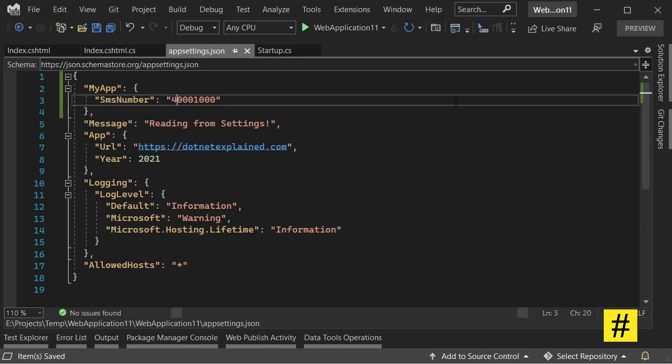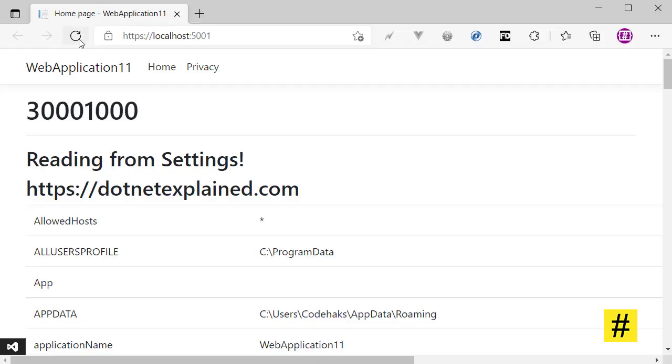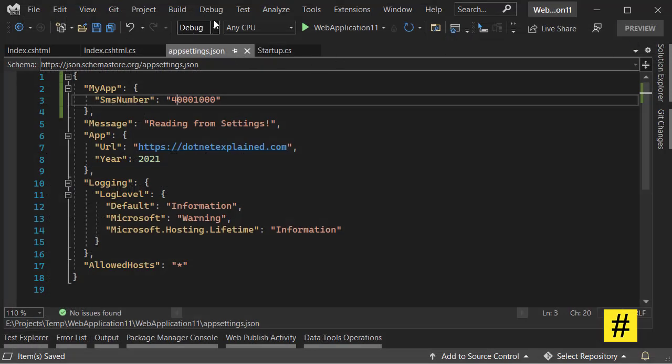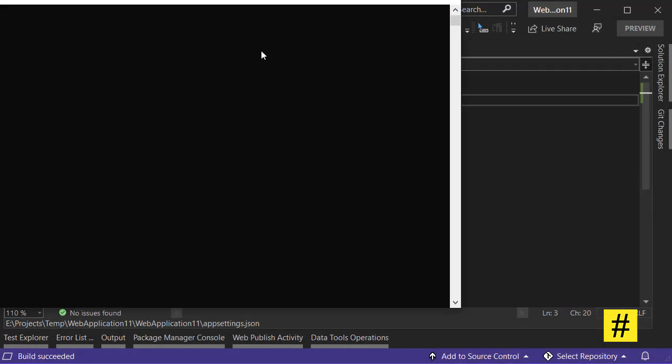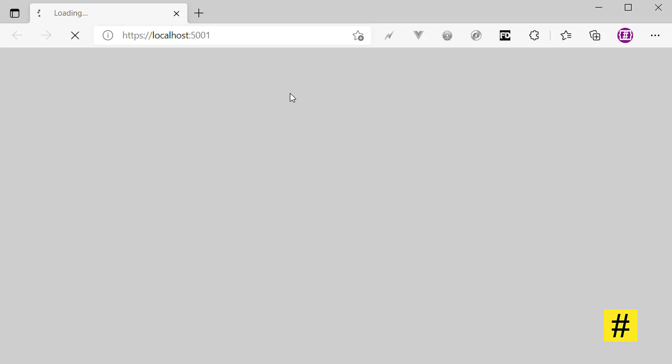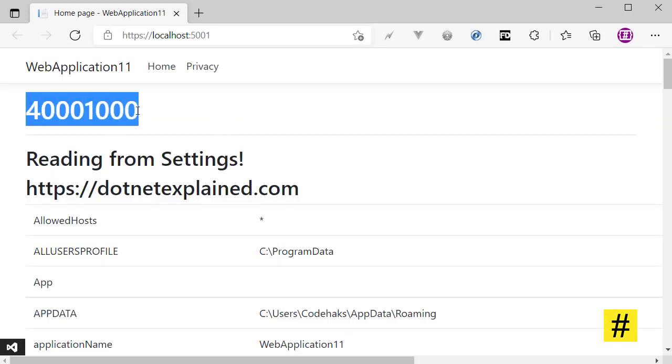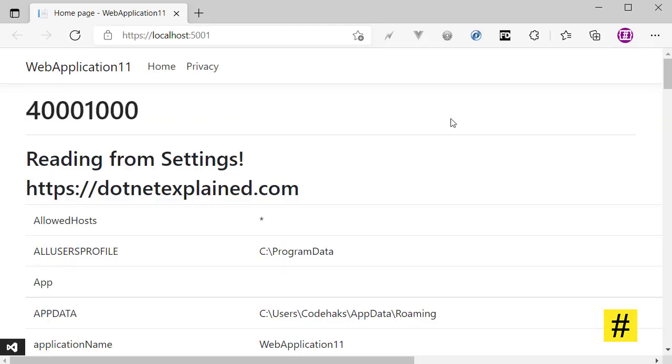But the problem is if I go back to my setting and change this number while the application is running and refresh the page again, I don't get the latest version unless I restart the application. Let's close this and run again. And this time we get the 4000. So we need to fix this by using other options. If I have to restart my application every time a value changes, that's not a good solution.